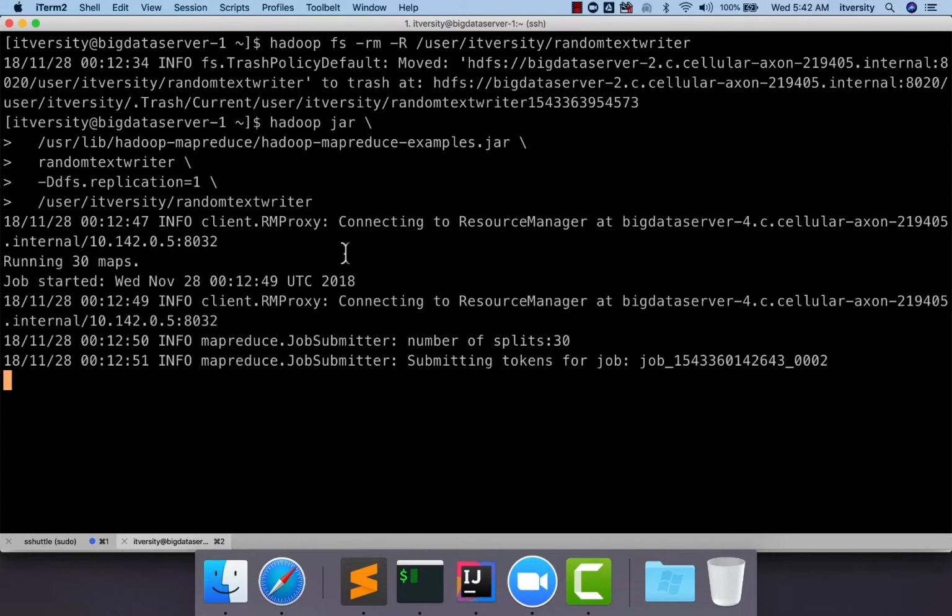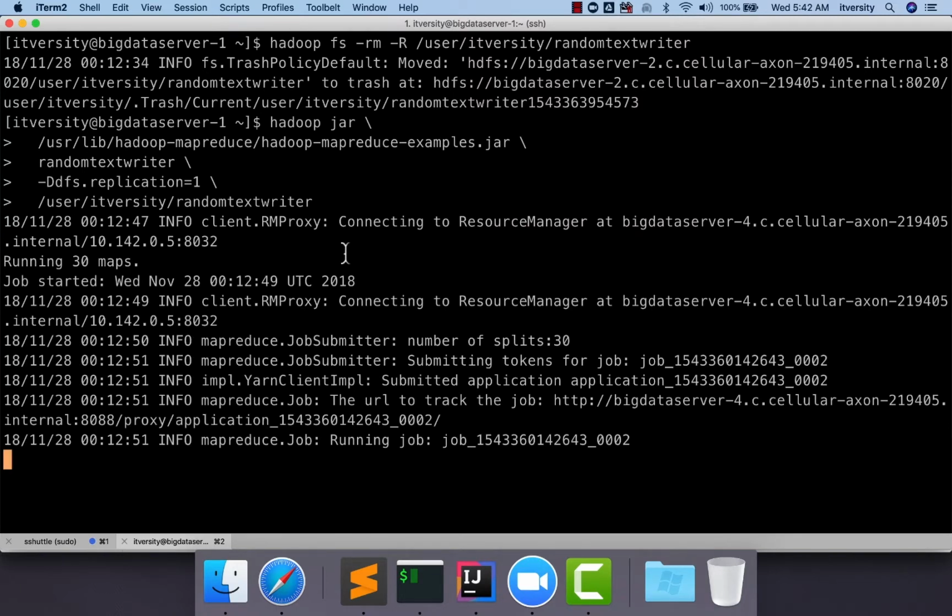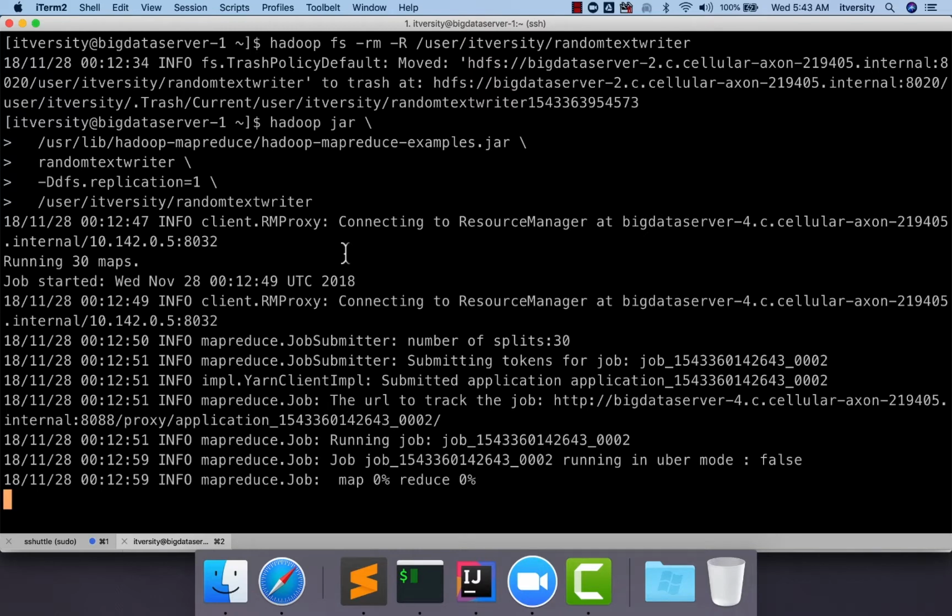First it will create application master, then it will create the task to process the data and write into the file system. It uses 30 map tasks to process the data. However, it can only run up to the capacity of the cluster at any given point in time. We'll get into the details in a moment.